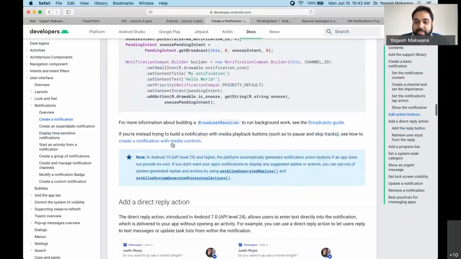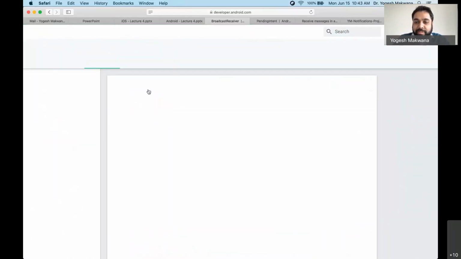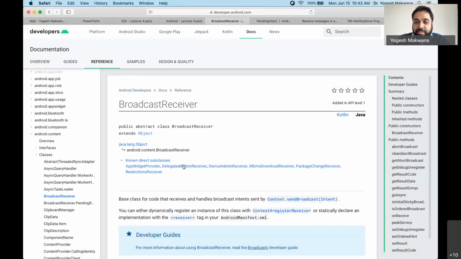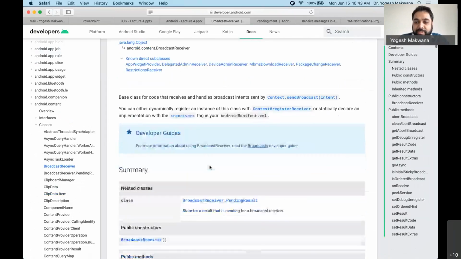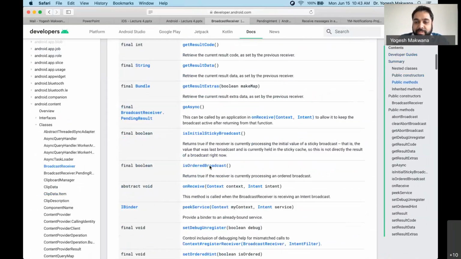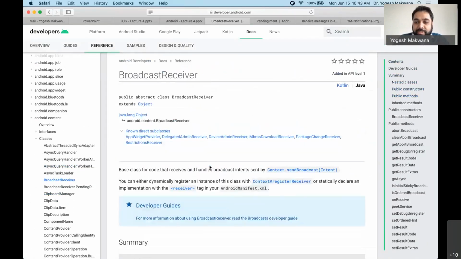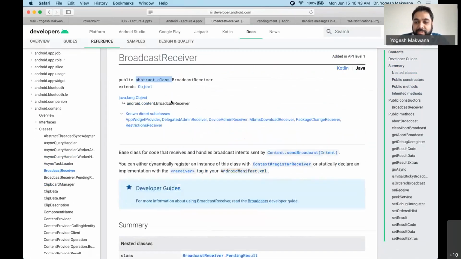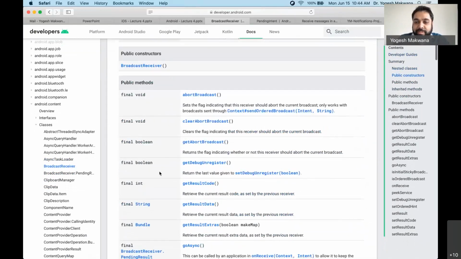I'm not sure if they have an example of it here. They don't. Let's look at the documentation. So understand that broadcast receiver does not come into the foreground. It will just handle intents in the background. So if you wanted to implement something like that, you would create an object of this type. This is an abstract class. So you will subclass this and create your own broadcast receiver and process whatever functions are needed.